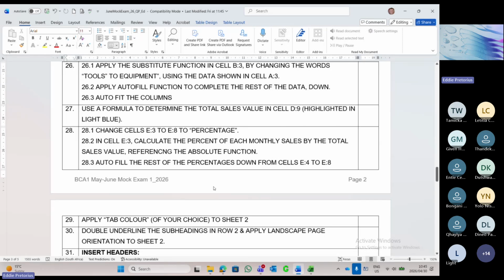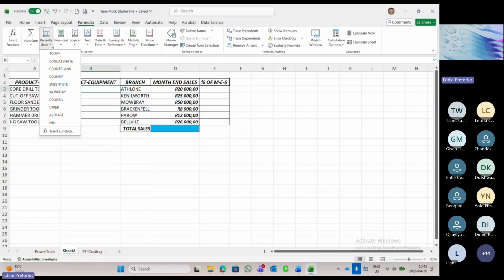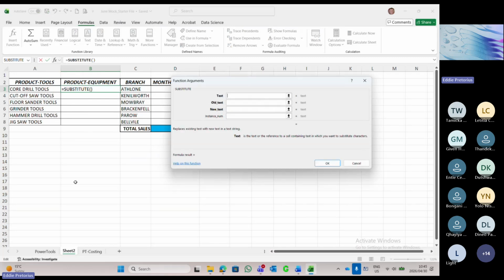Apply the SUBSTITUTE. Okay, substitute. By changing the words equipment, tools to equipment, and autofill the values down. Let's see. We're going to use that. But when we see the word tools, we're going to change it to equipment. So, formulas, recently used, SUBSTITUTE. What is the text? That one. What's the word in the text that we want to change? The old word is tools. The new word that we want to change tools to is equipment.